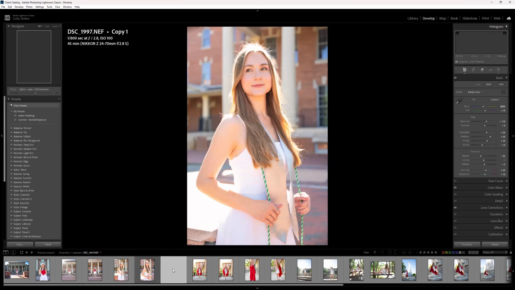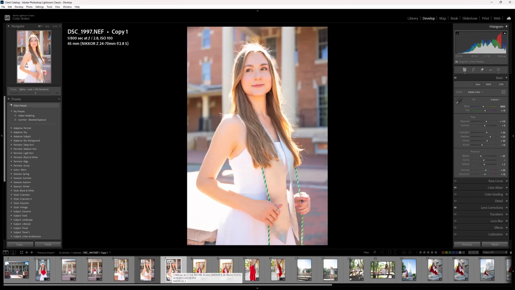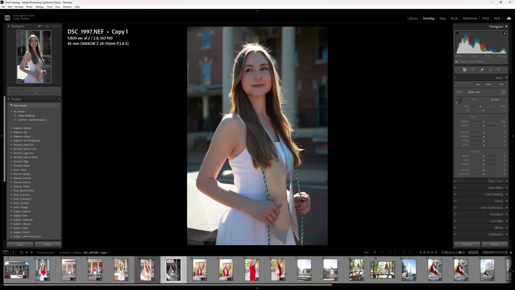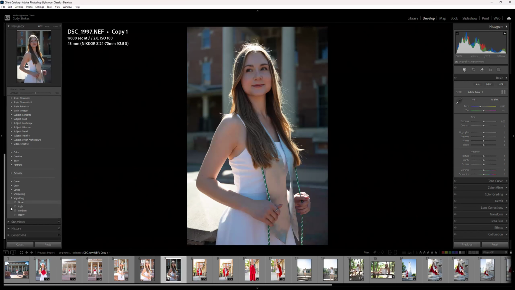I'm going to create a virtual copy and it has all its edits. So I'm going to press Control Shift R. What Control Shift R does is it resets all the parameters. It deletes every single thing out of here. And I can actually go down here to my history and see I reset the settings.